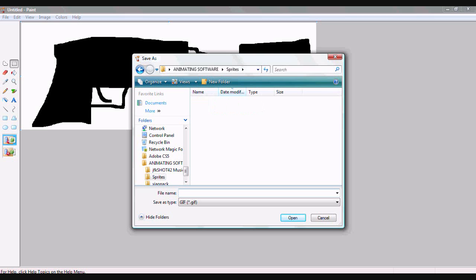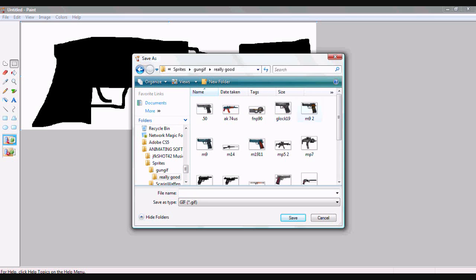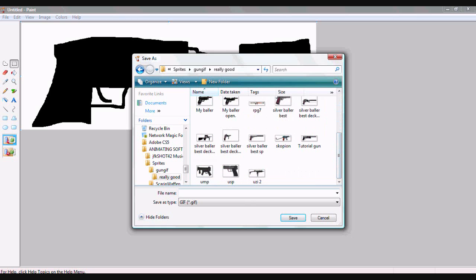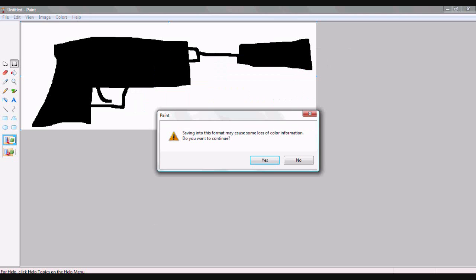So I have this right here. So you just save it as, I don't know, tutorial gun. Alright, just save it as the name. You just save. It's gonna say that you're gonna lose some color, but it'll be okay. So you just say yes.